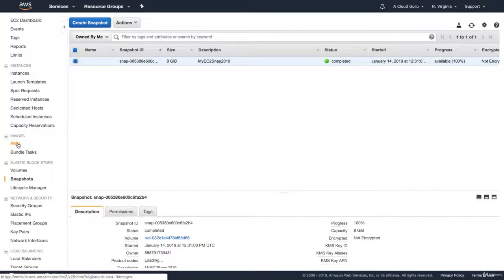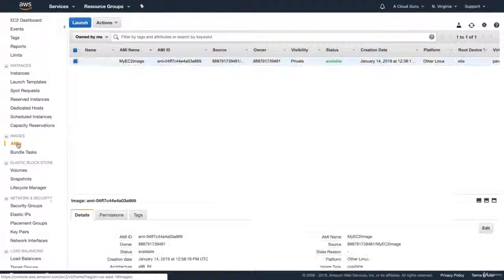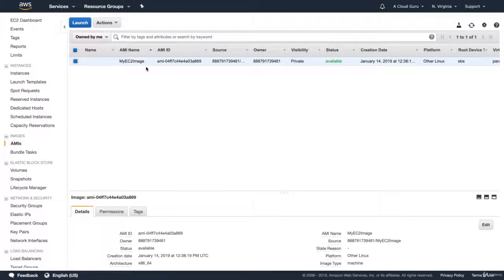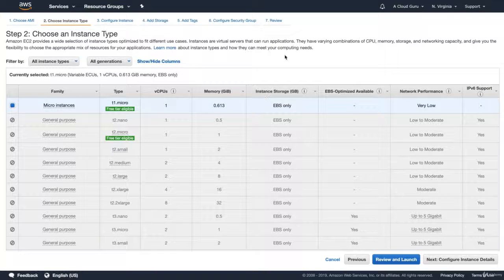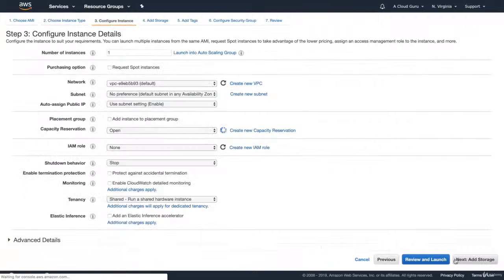We can see our images over here under AMIs. If I go in here, we can see that image is now available. I can click on that and hit launch, and that can launch as a new EC2 instance. Now, because it is an image, it can only go to certain EC2 instance types. This one, T1 Micro, will work for us. So go ahead and hit next.